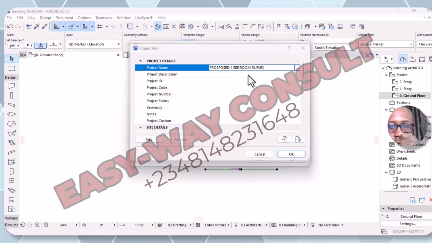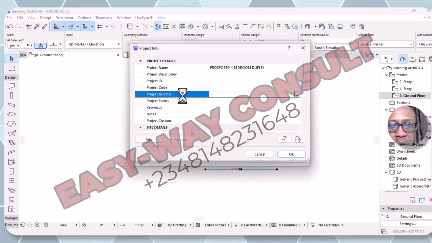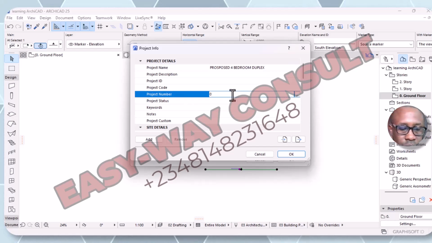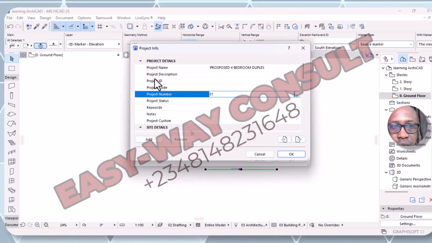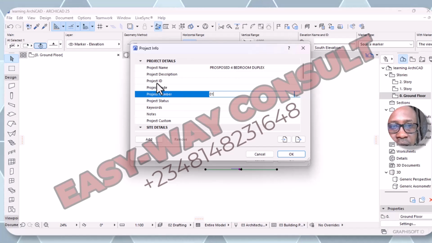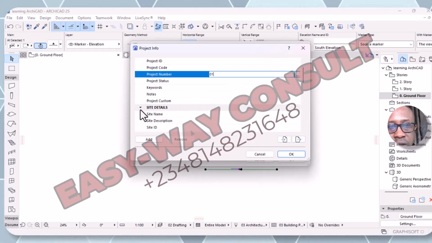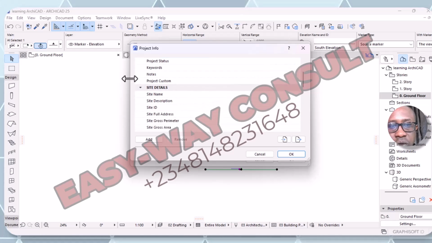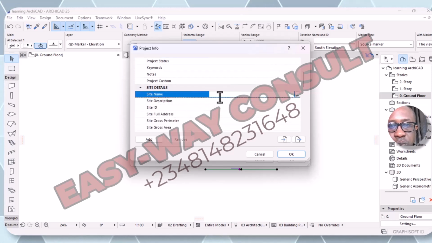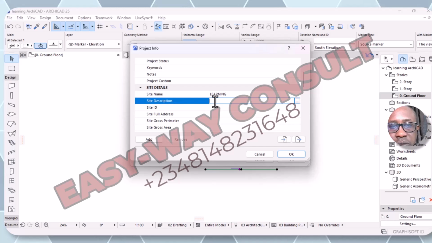So after putting this proposed 4 bedroom, you go down and see every other thing. Maybe you may want to put project number, maybe you just put 01. Maybe it is your first project, project ID, whatever. With time, you will know this if it is necessary. Then site details. When you go to site details, you want to get site name. Maybe you just put the owner's name. Maybe you say NDBC or learning.